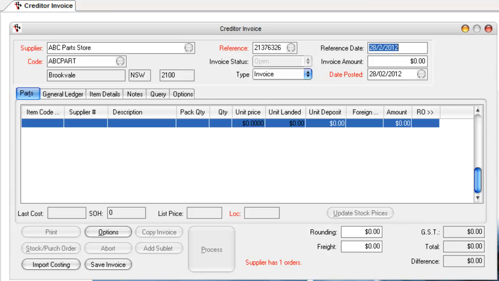What you can do when you're in the reference date, if you press the down arrow, that'll take you to yesterday's date. You press down arrow again, takes you to the day before. In the same vein, you can press the up arrow. So up arrow a couple of times takes you to future dates. Yeah, so you can go up and down and change those dates by using the up and down arrows.